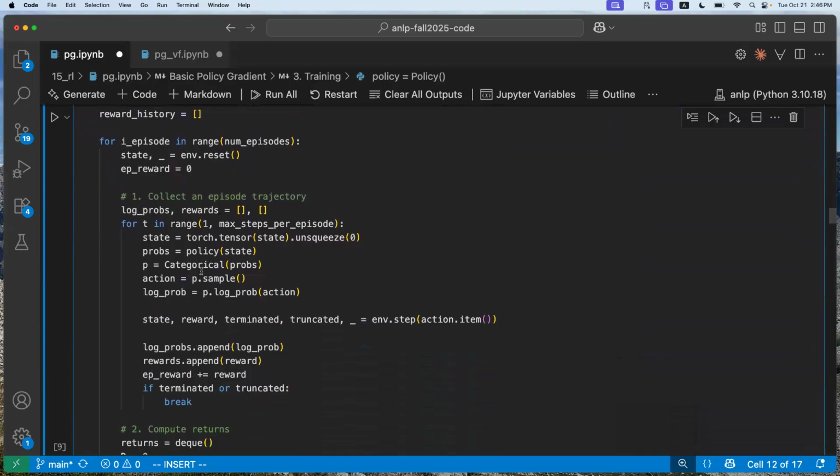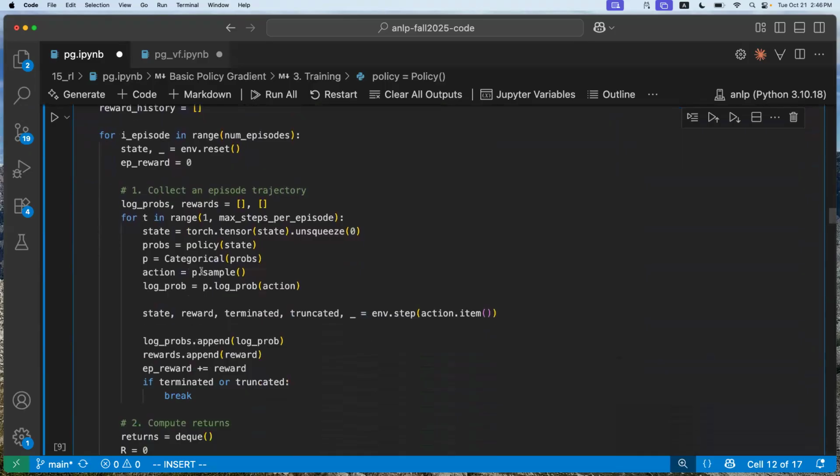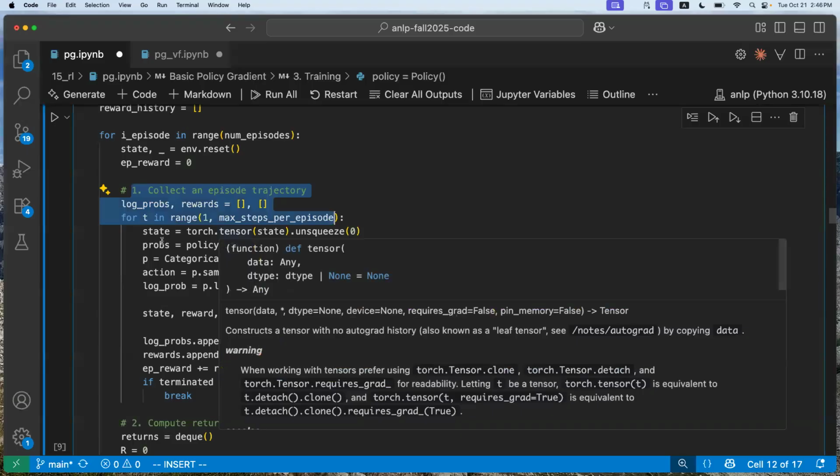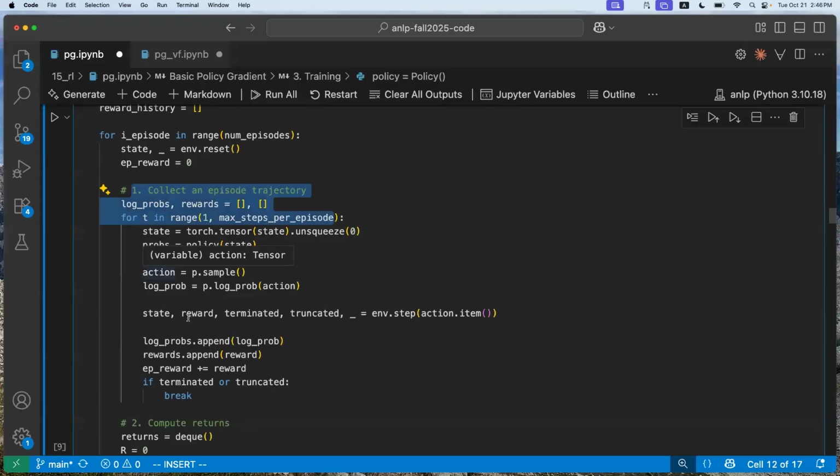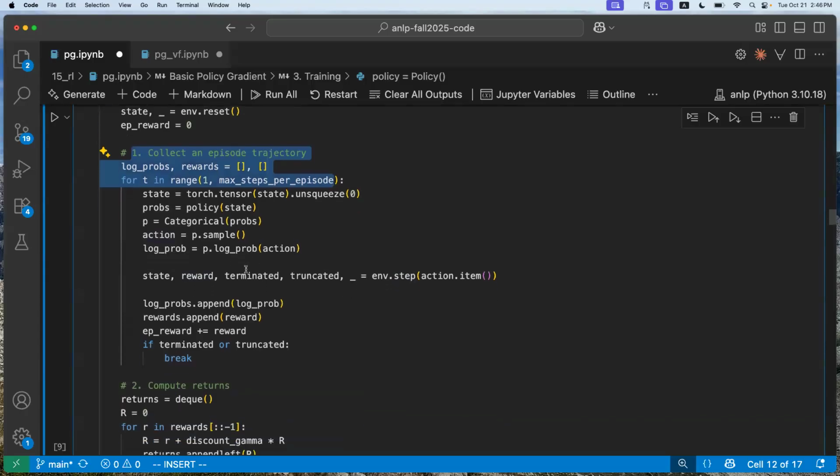You could go through all the details and use debug statements if you want later. But it really does follow exactly what I showed you on the slide, these 4 different steps. Here we're collecting a trajectory. You can see we're giving the state to the policy, we're taking an action, then we're getting the next state from the environment and the reward.